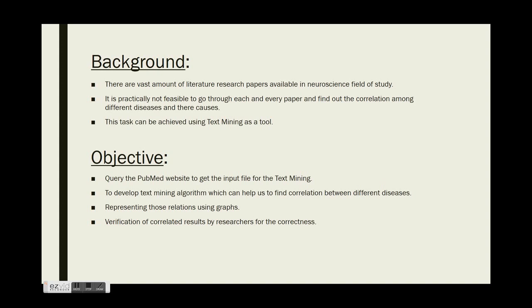So let's go over the background of literature mining. So basically, there are vast amount of research papers available out there regarding the neuroscience field of study. So it's practically infeasible for us to go through each and every paper and find out the correlation between different diseases and their causes. So this task can be easily achieved by using text mining as a tool.